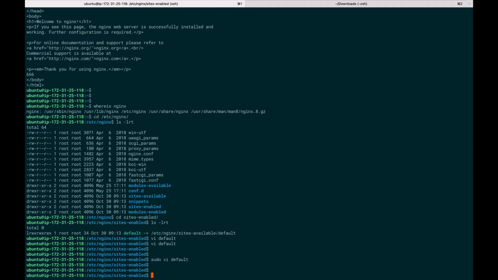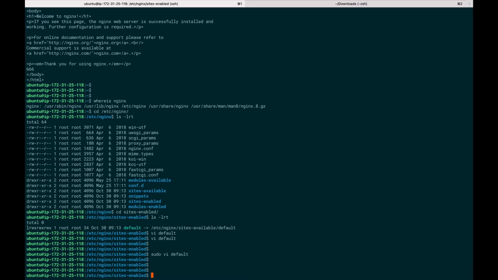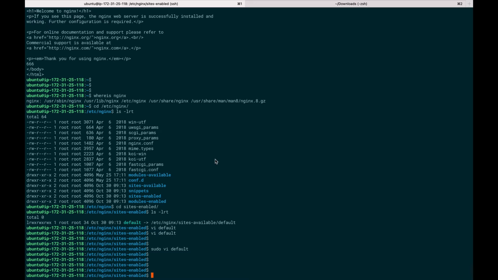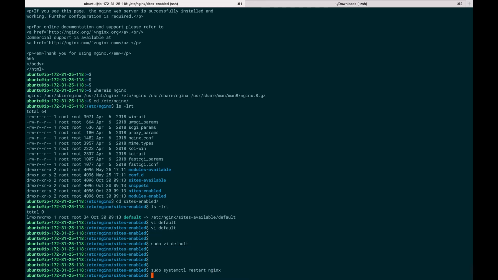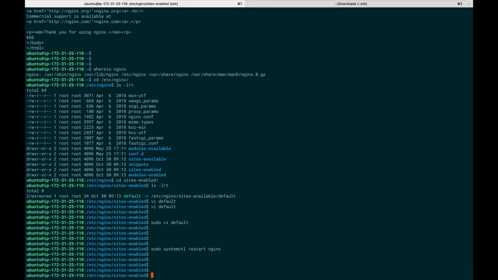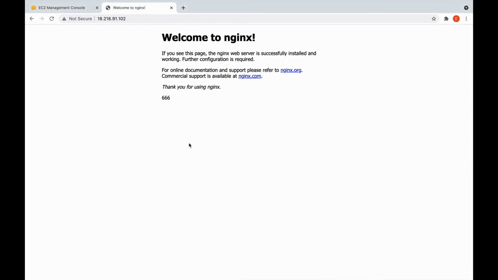Now we need to restart this nginx server to make the port take effect. Now we use this command sudo systemctl restart nginx. Okay, I restart. Now we reload this. What happened? What will happen?